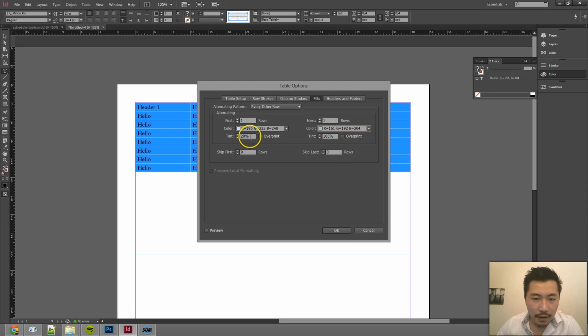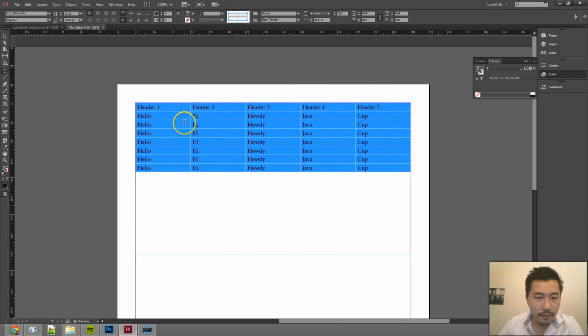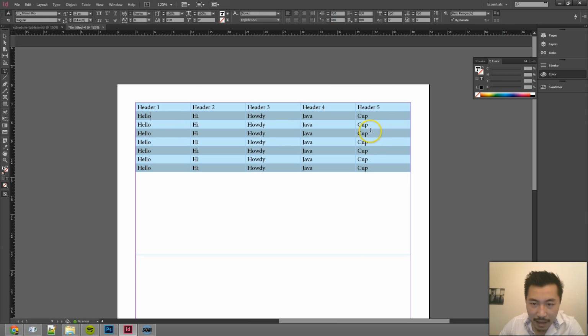And I'm just gonna make this 100%. By default, I think it makes it 20%. So change that to 100%, which is the opacity of it, okay? And bam, see how it kind of creates the nice fills for it.